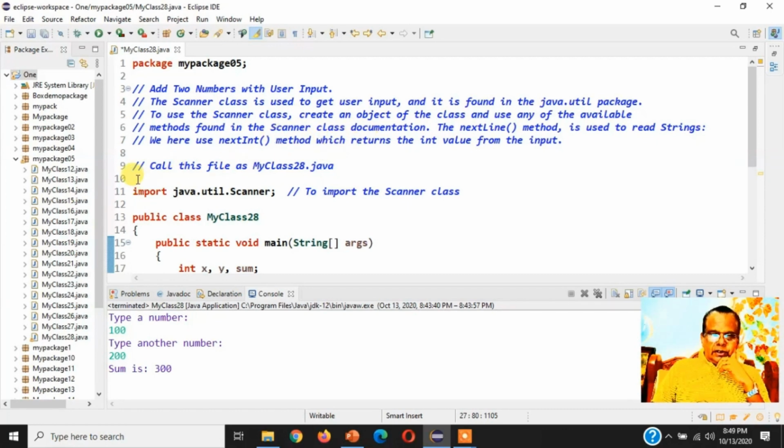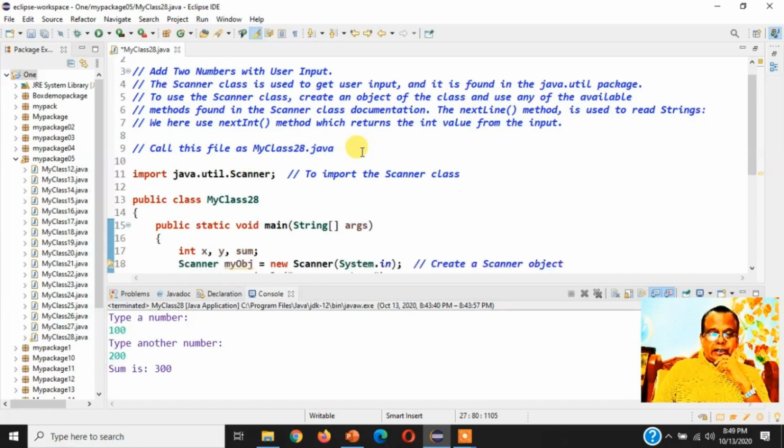Fine. Now look, call this file myclass28.java. Why? What does it mean? We are now going to create a class by the name myclass28. Okay.